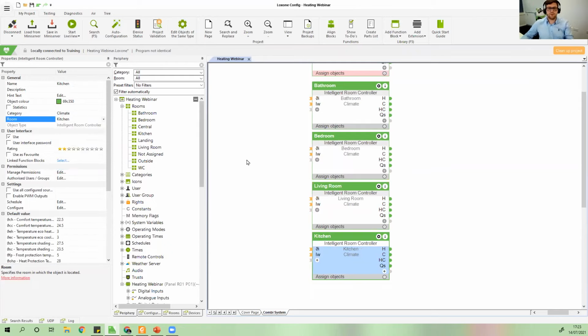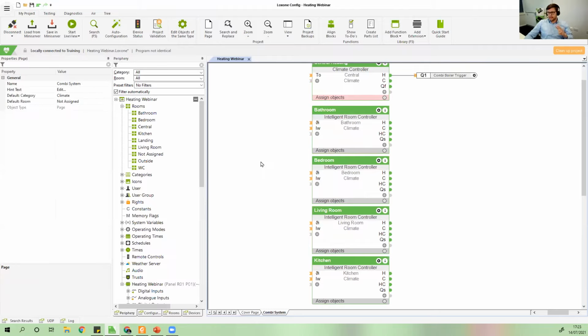So there we have the 4 rooms of our particular house. Please only ever put one intelligent room controller per room. It doesn't matter whether you have underfloor heating and an aircon unit. They can both go on one intelligent room controller. If you put multiple intelligent room controllers in the same room, they will fight against each other.